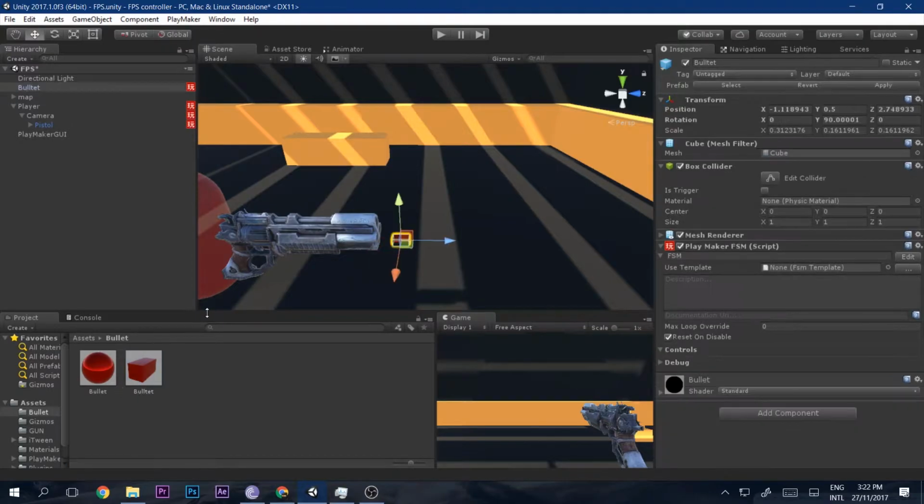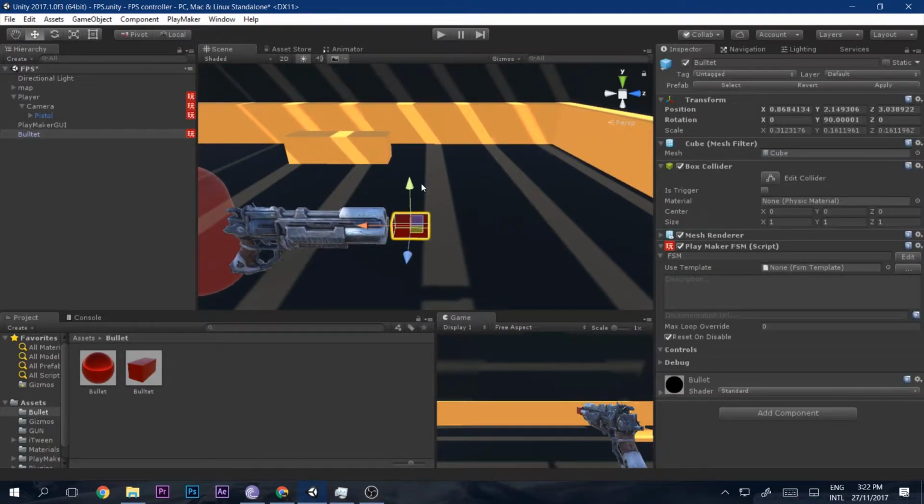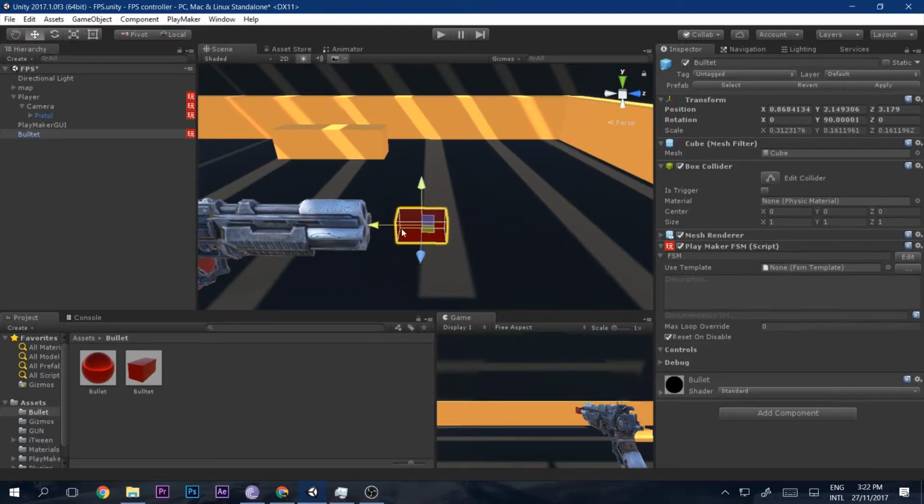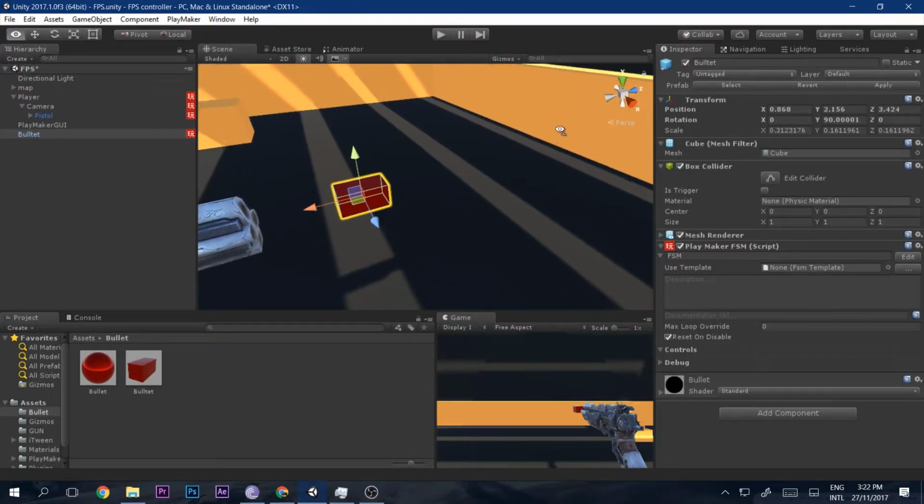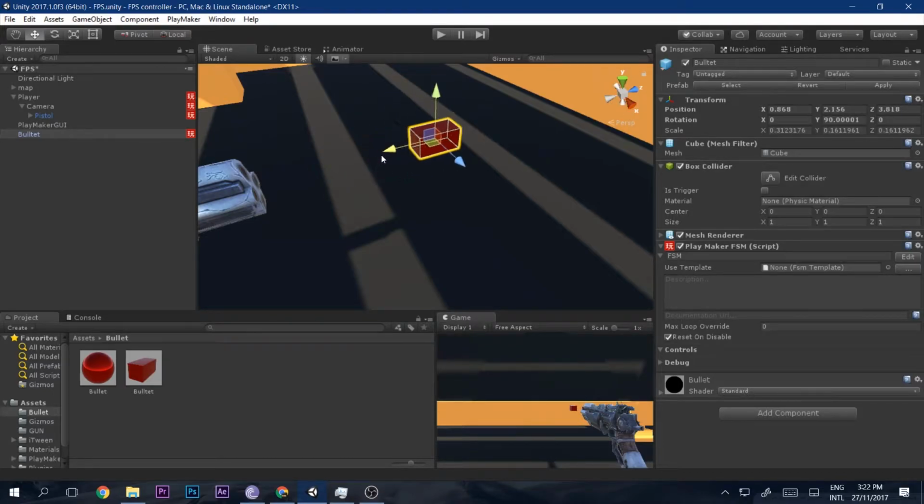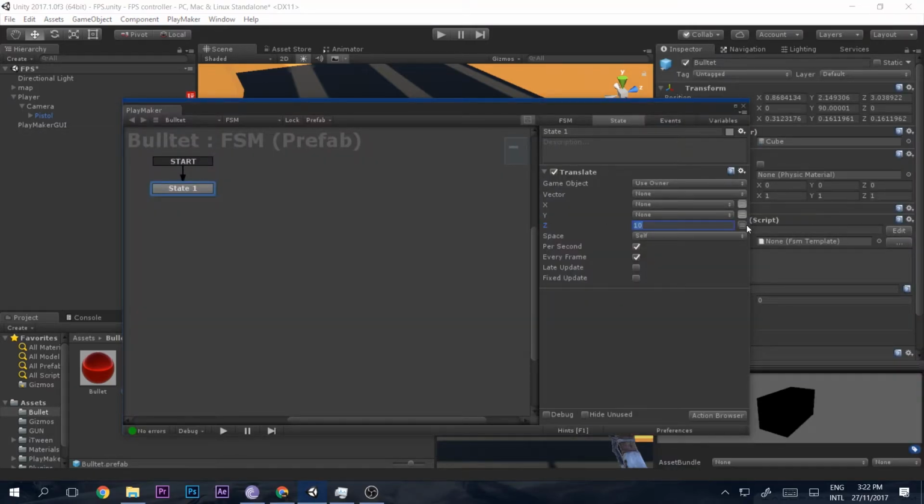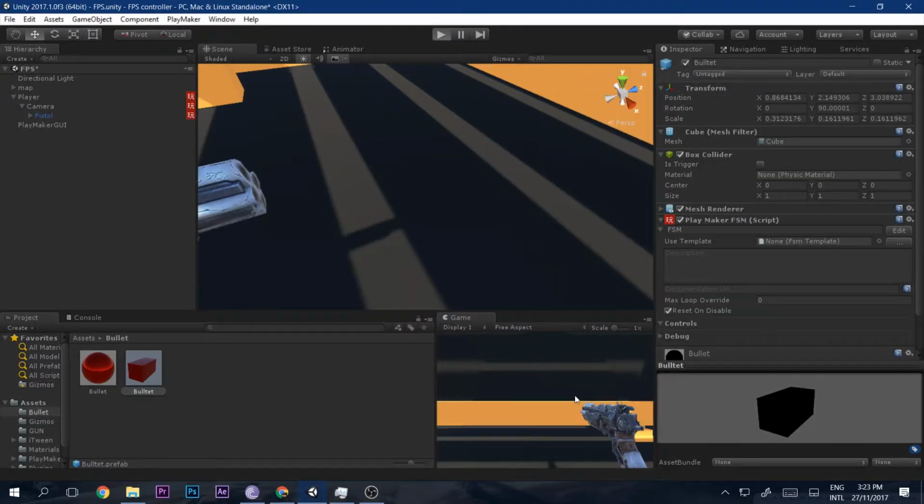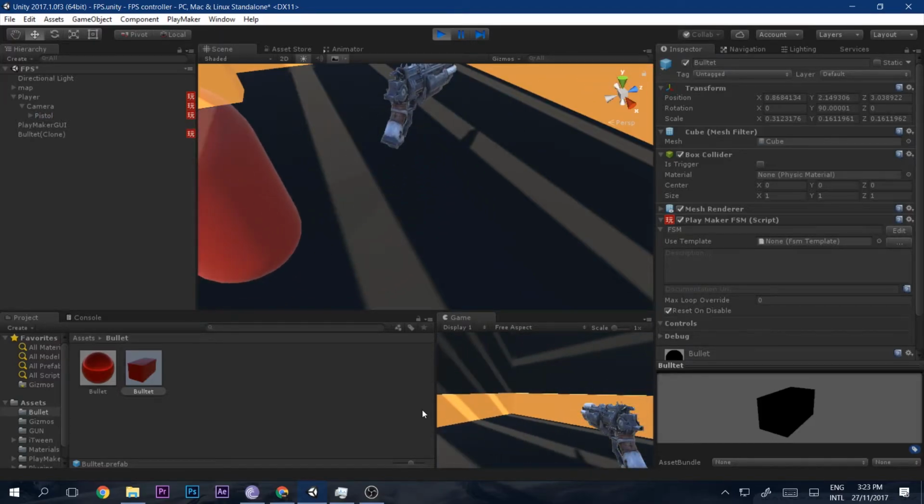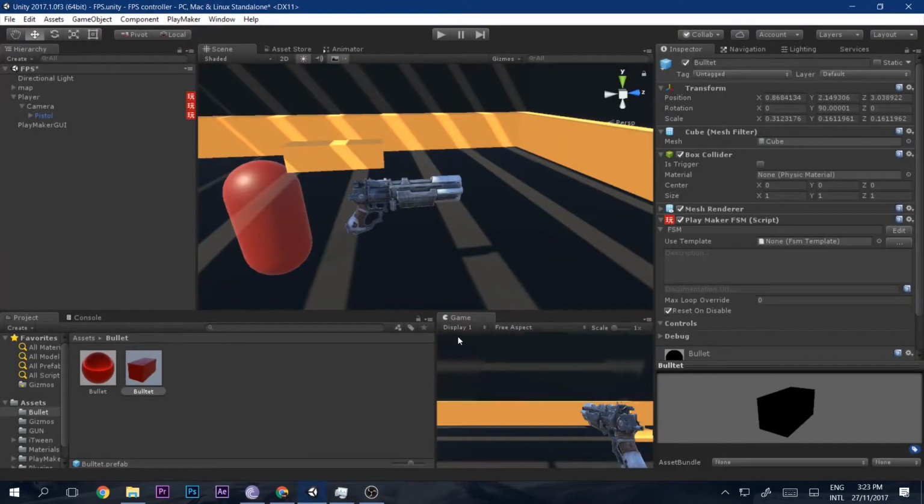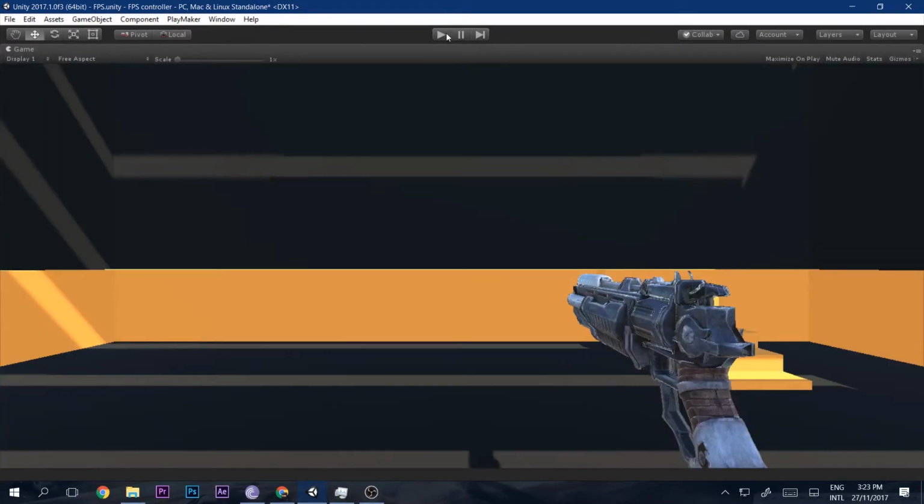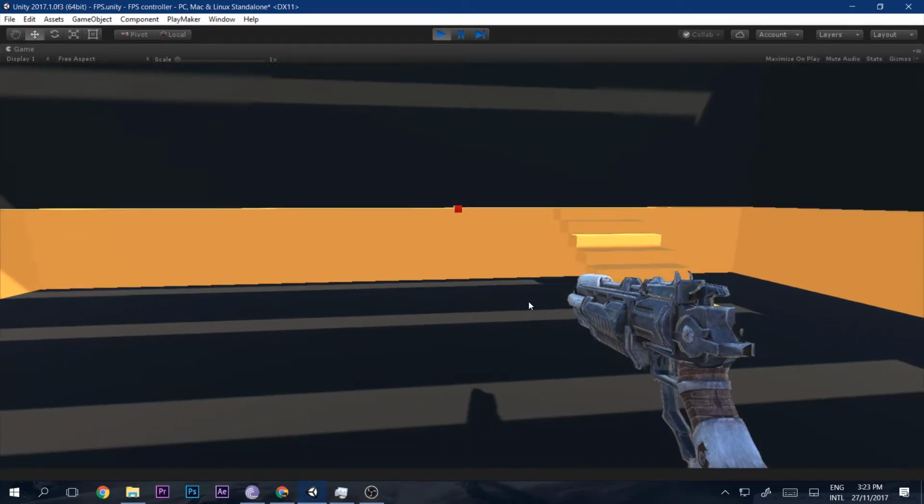So let's see, just drag and drop it over here, go to local and see that we want it to move in this direction. This is red, so it means it's X. So we want it to move in minus X direction, right? Go to the bullet, translate into minus 10. And let's see. Yeah, it works.